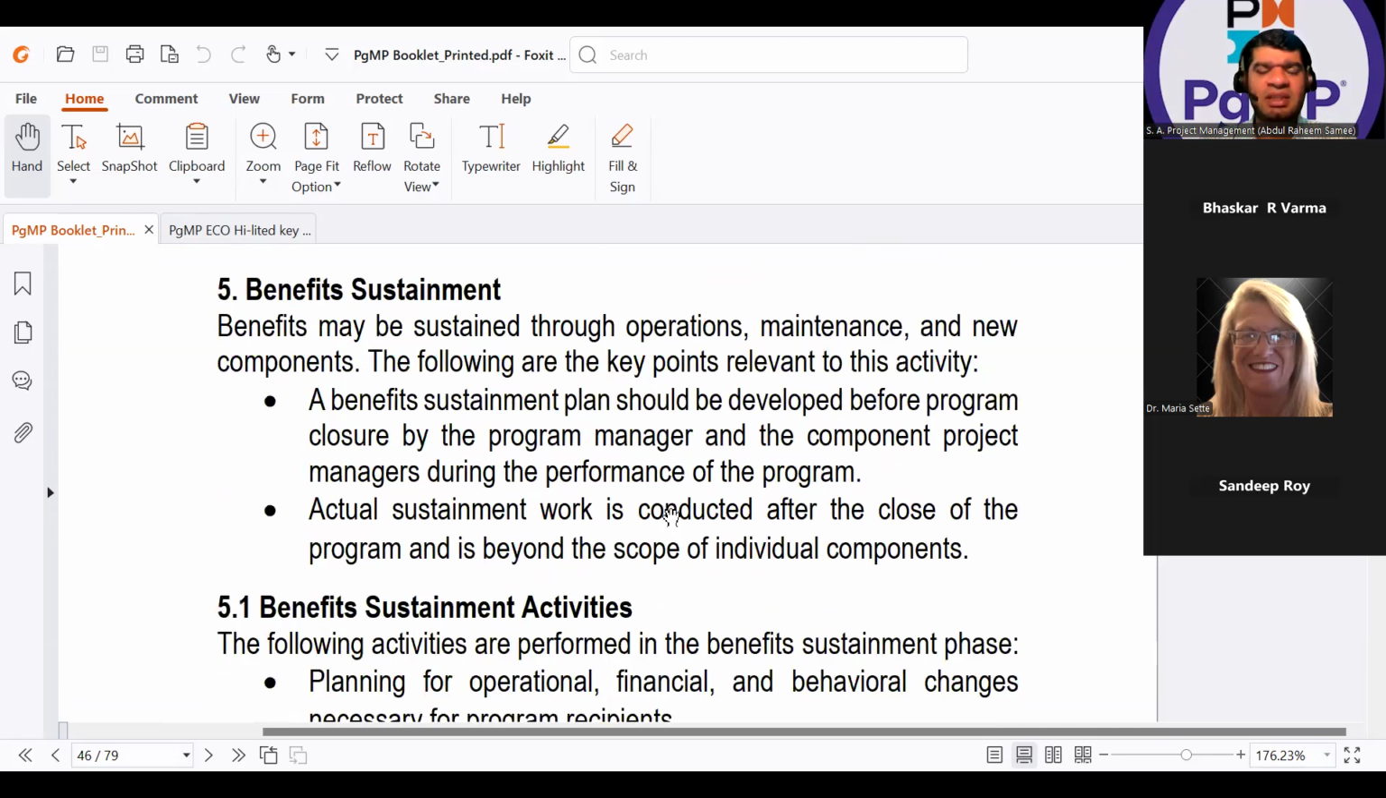Now we come to benefits sustainment. Now this activity is done once you have crossed your program boundary, but the plan and the budget for this activity will already be prepared by the program manager under your program life cycle. But the actual activity is performed not by the program manager, because he is not going to be available after the program boundary has been crossed. Benefits may be sustained through operations, maintenance, and new components. The following are the key points relevant to this activity.